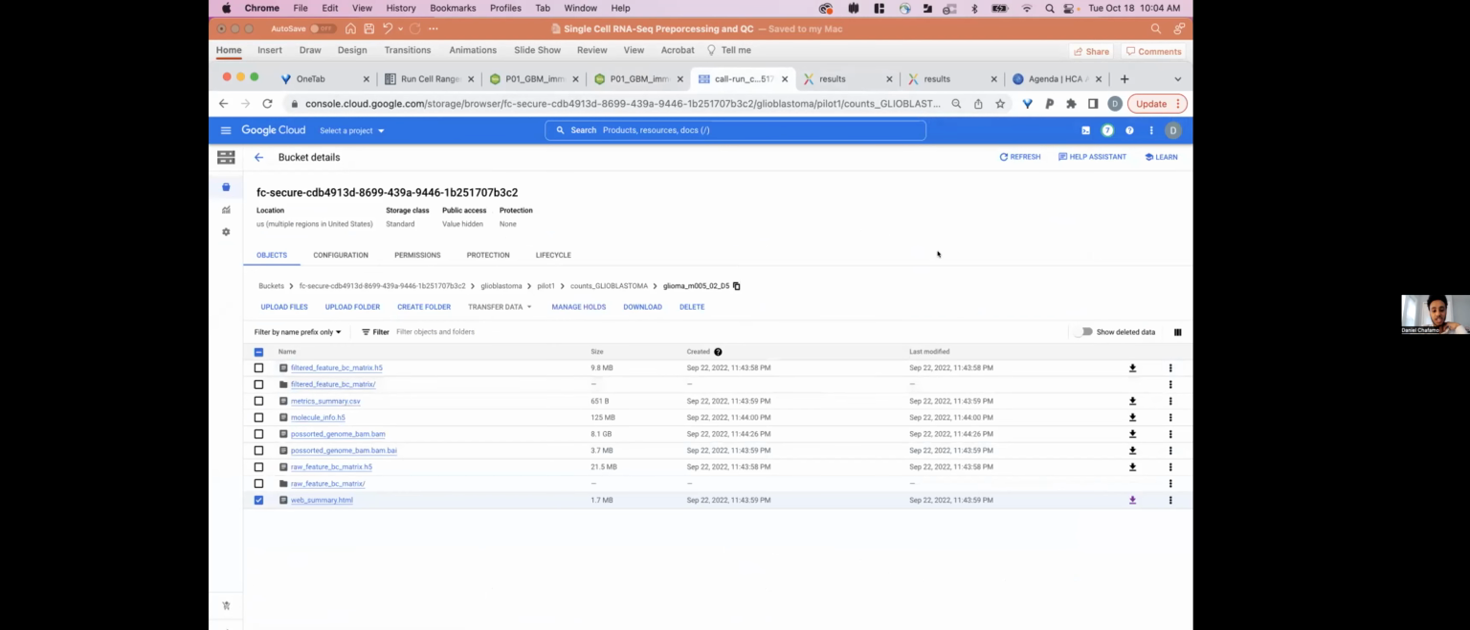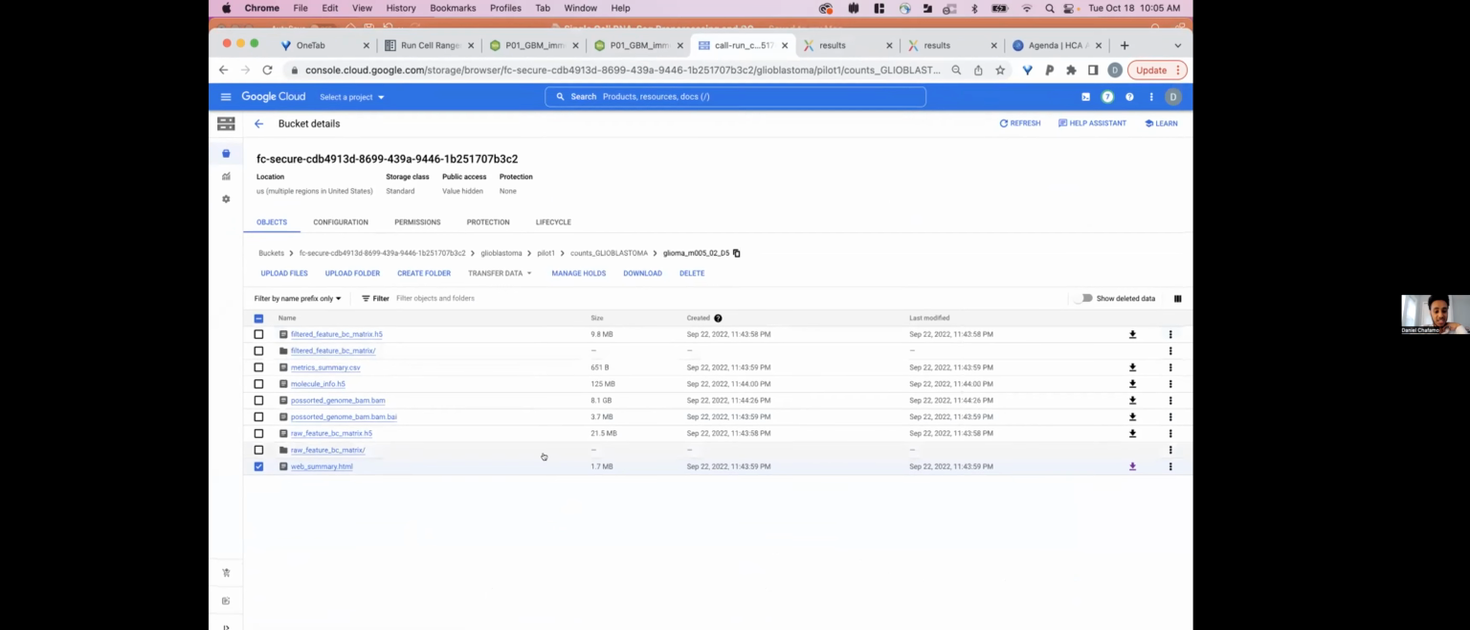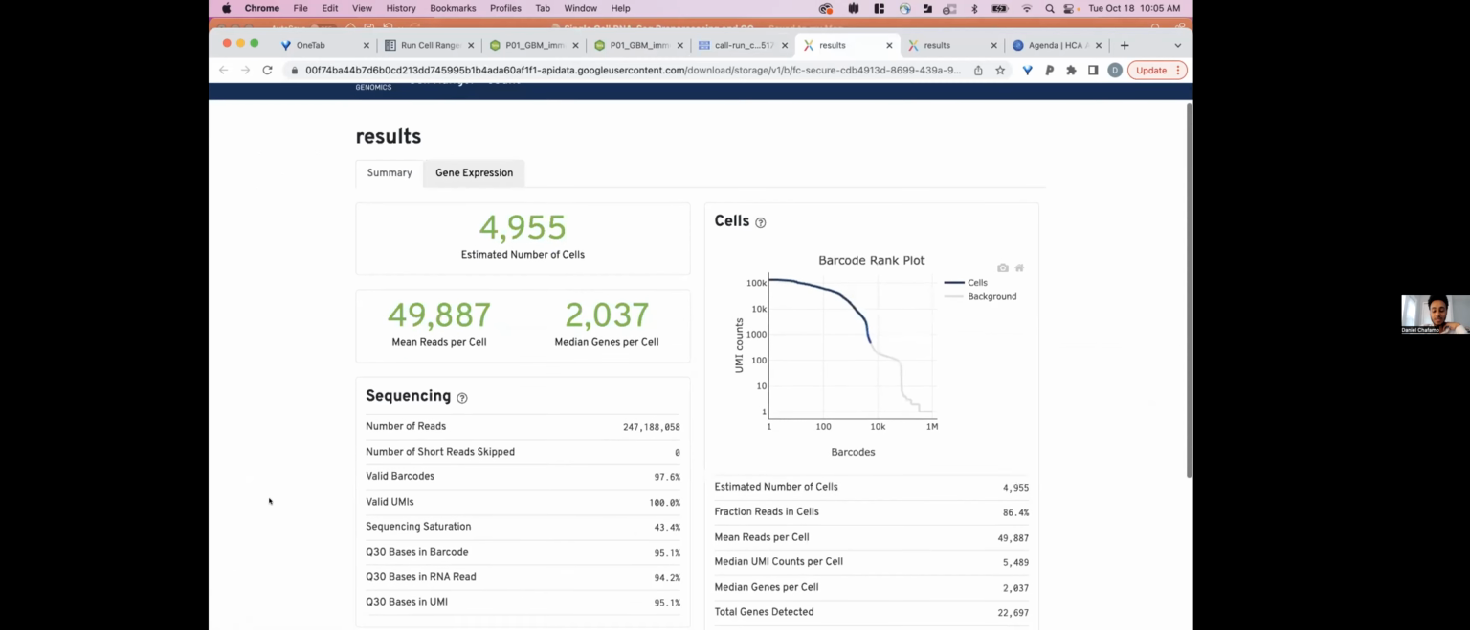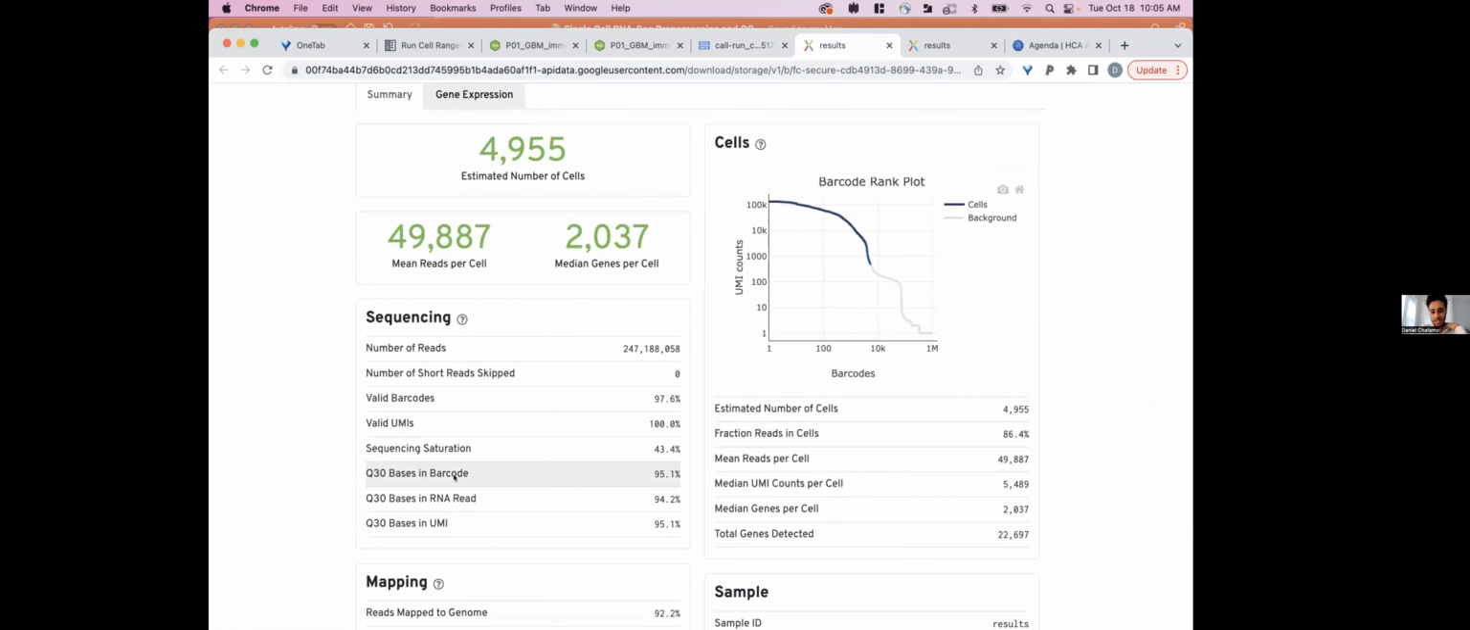Another useful thing I wanted to show you is an example output of a Cell Ranger count result. This is a commonly seen folder in our day-to-day work. First, I want to show you the web summary. I've downloaded that here. This is the result of one sequencing run.